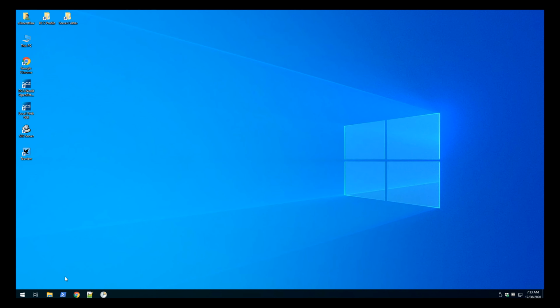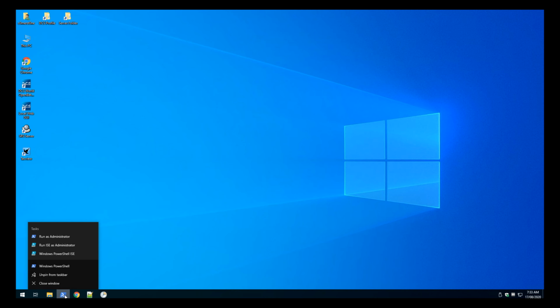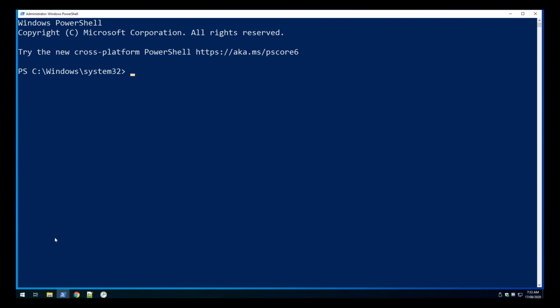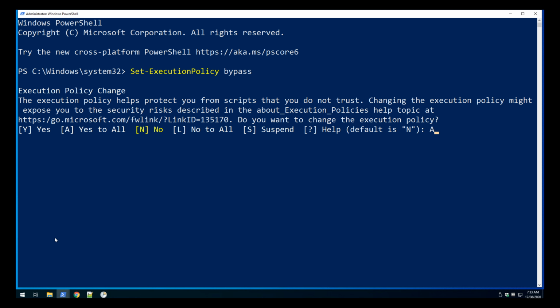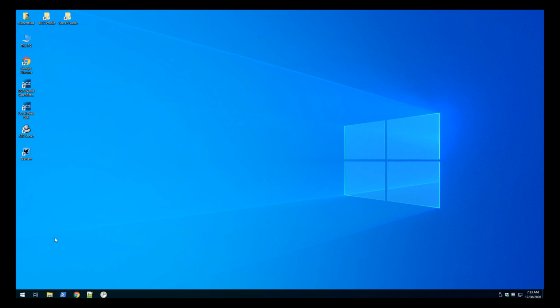Okay, the next thing we're going to do is enable PowerShell to be able to run scripts. So again, right click on PowerShell, run as administrator, Set-ExecutionPolicy, set to Bypass, hit the A button to say yes to all, and that's it. We hit exit again, and that is how to set PowerShell scripts to run.